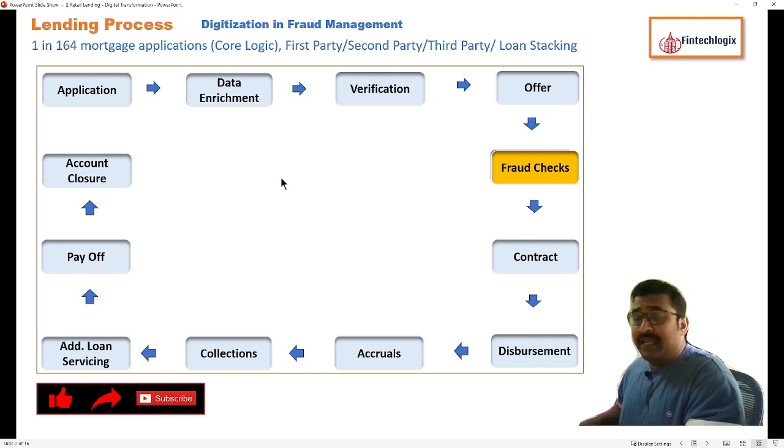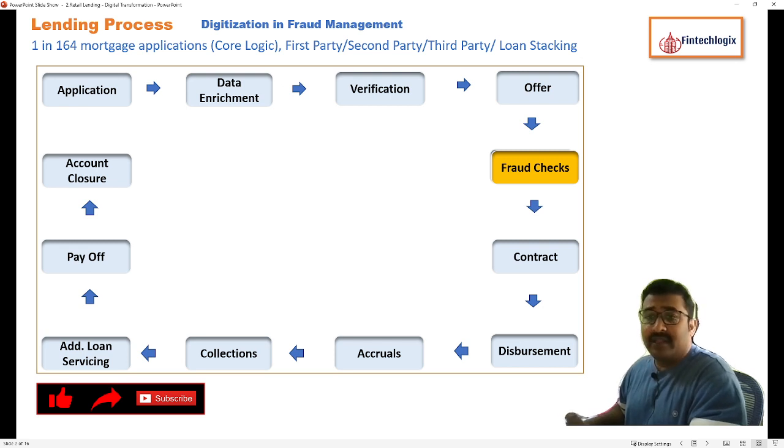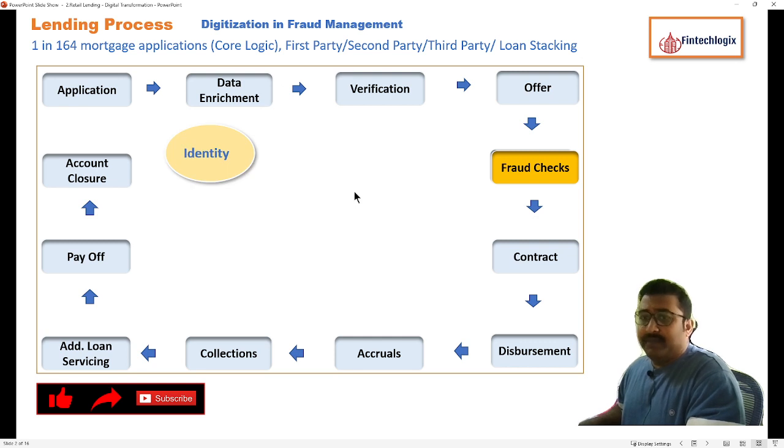Before that, let me give you a few data points. One in every 164 mortgage applications encounters fraud, according to CoreLogic, and this kind of fraud is not limited to any specific type. It can be first party, second party, third party, or even loan stacking. Primarily, identity fraud is the topmost category, where somebody creates a synthetic identity and tries to forge it in the lending process.